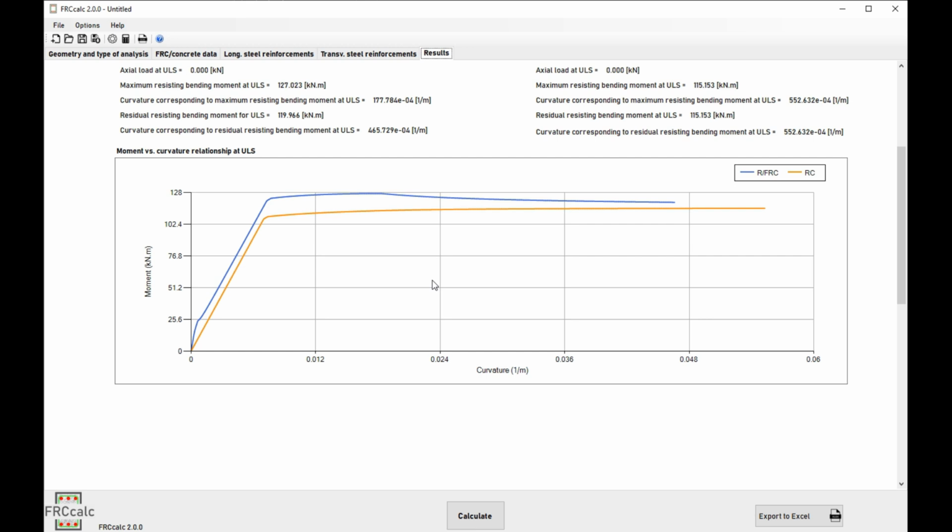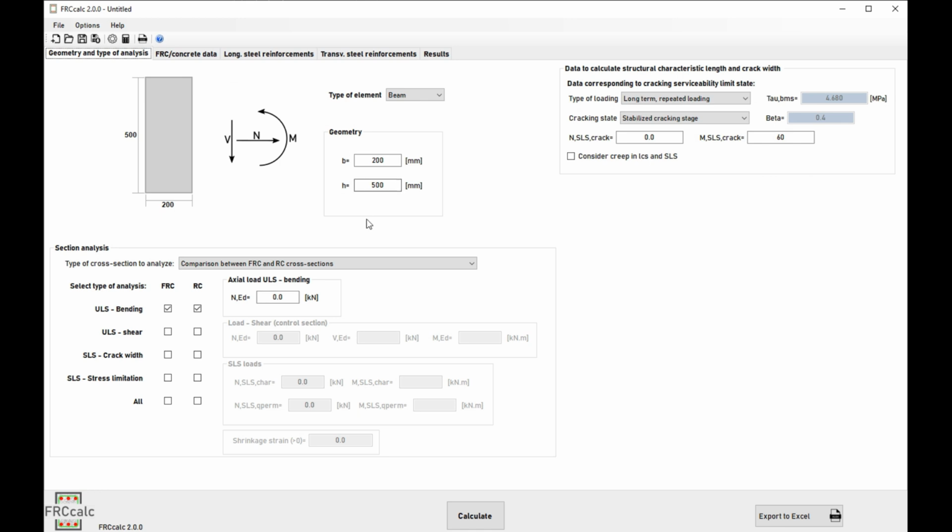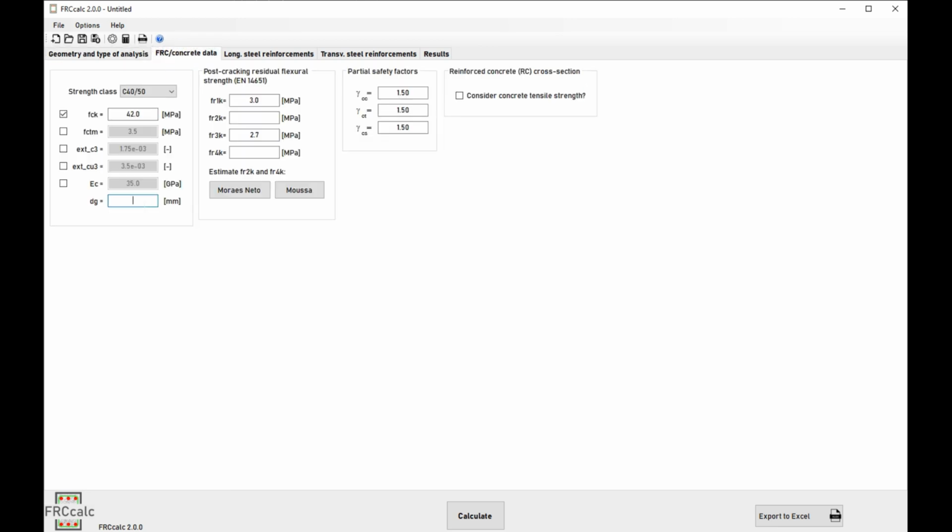Next, let's demonstrate an example to determine the shear capacity of a cross-section. Let's return to the first window tab and select the boxes corresponding to the shear analysis. Now the user must define the values of the axial and shear forces and bending moments acting in the control section of the structural member. For the shear analysis, it is also necessary to define the maximum size of the aggregates of the concrete. And the characteristic values for FR2 and FR4 are also prompted to be inputted.